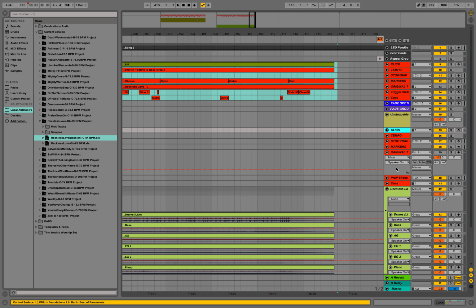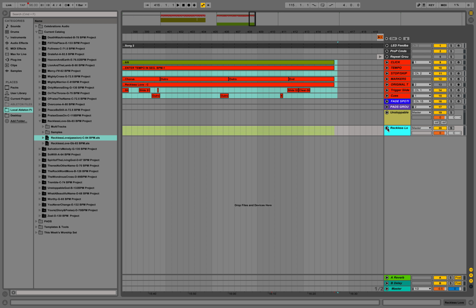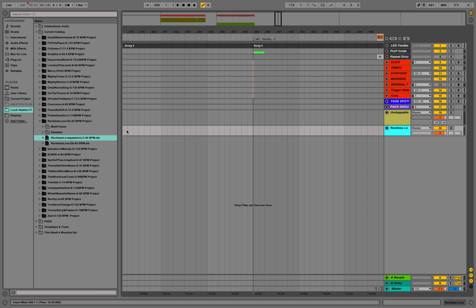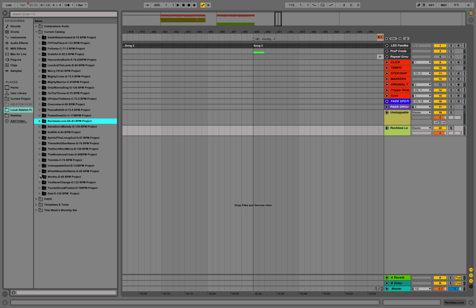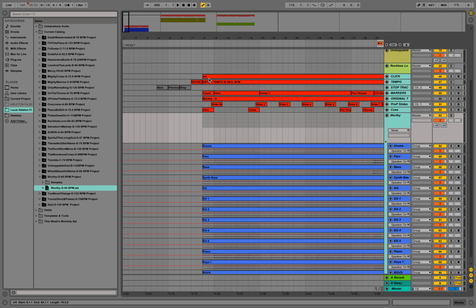Cool. Now I can get rid of the packaging, fold down this group of Reckless Love, and the 3 key to move to the third song, Worthy. So same process, drop in the ALS file for Worthy. Great, and it dropped in again toward the beginning of the set, so I have to go find it.